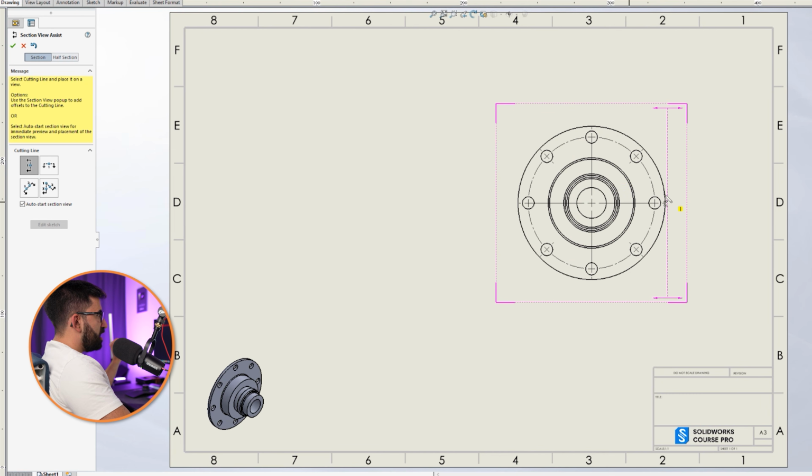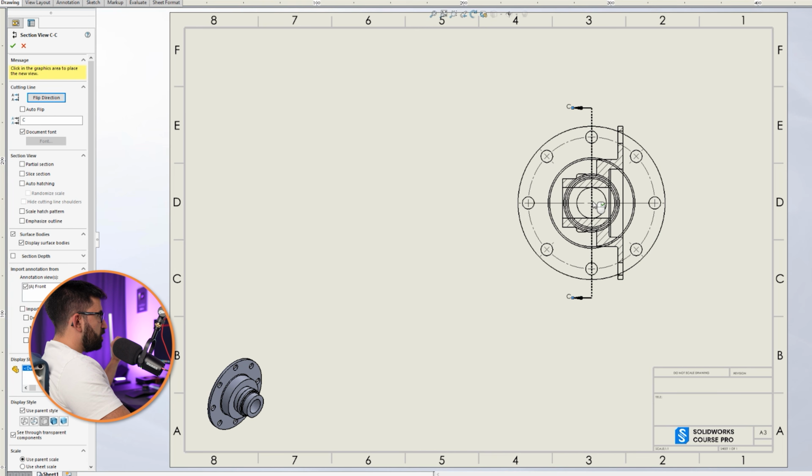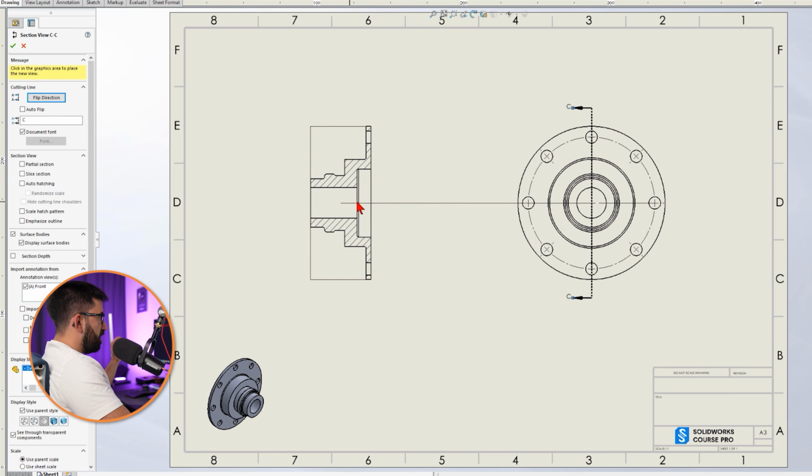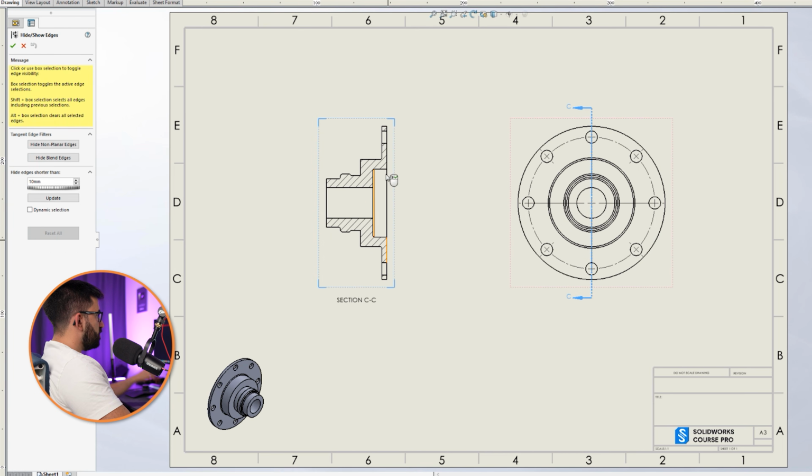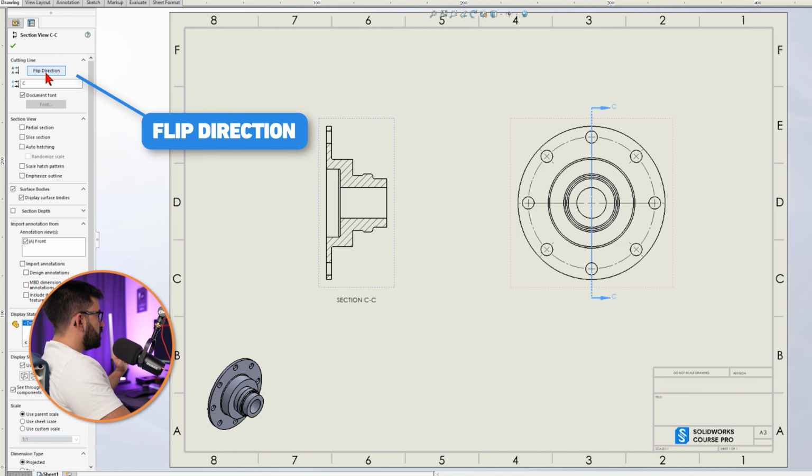It has a magnetic effect. As you can see, it does jump to center points or any point that does make sense. In this case, I want to leave it on the center point and move it to the left. But I want to flip the direction. The direction is not what I want. So we would just flip it. Click on that, flip direction, boom, it's done.